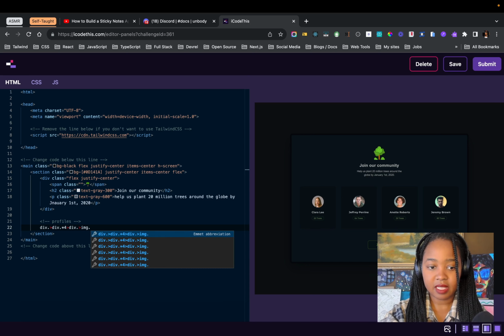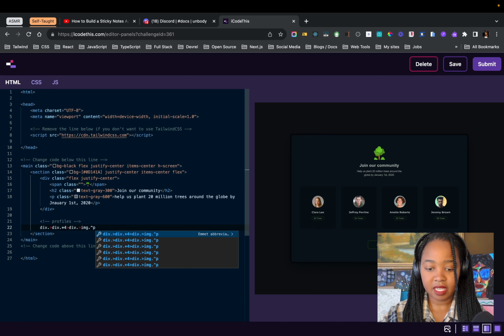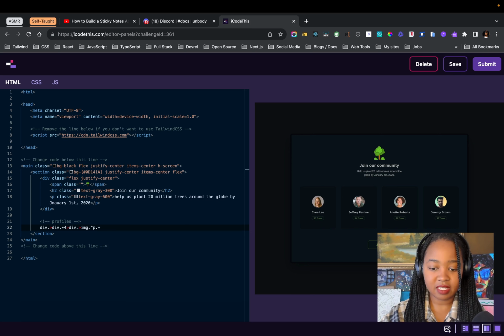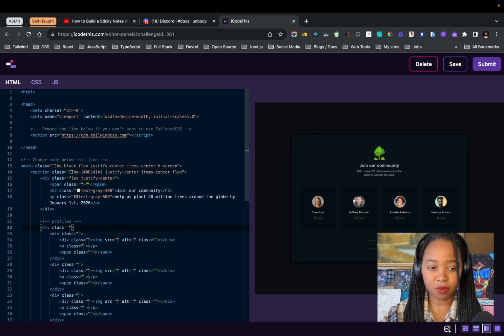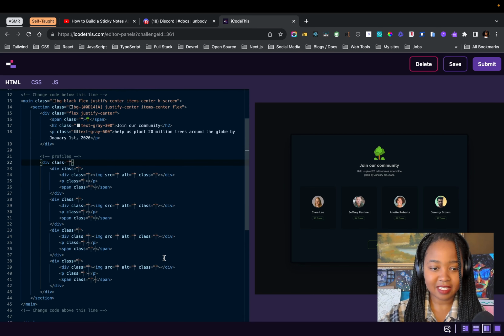And then we're going to climb out because we don't want to nest everything else. And we're going to say the p tag for the client's name or team member's name. And we're going to have a span element to give us how many trees they have planted. So span like that. Hopefully that will work. Okay, yes, it's working.